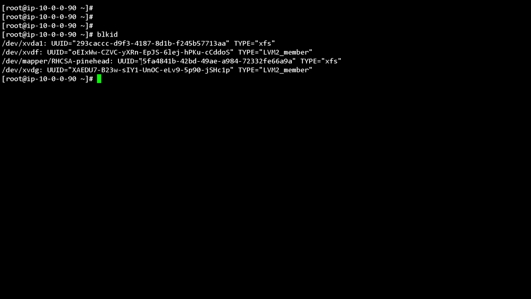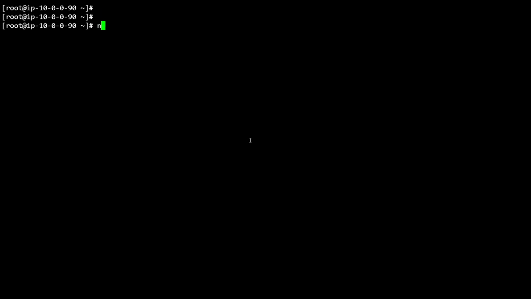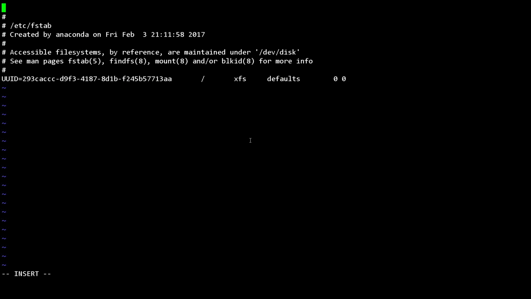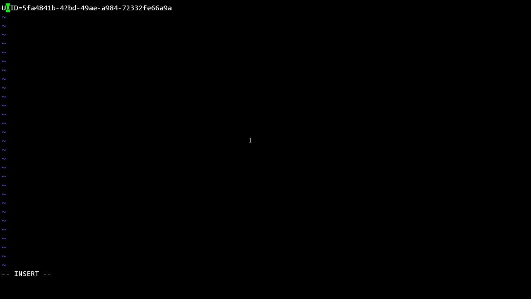Now I'm going to copy this, the unique identifier. We're going to get the UUID, and then we're going to open /etc/fstab, which is the file system table. And once we open this, type in i, and then we're going to paste this in. Take the double quotes out.